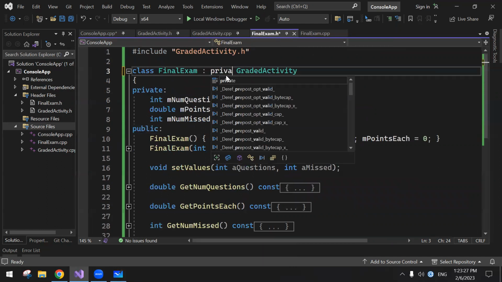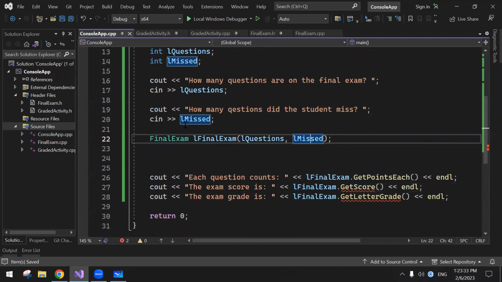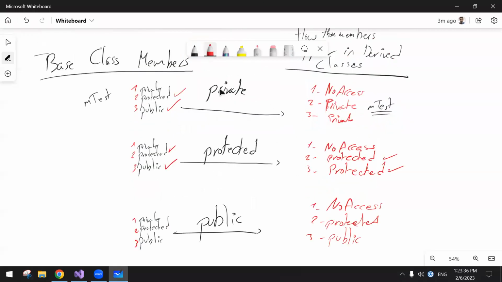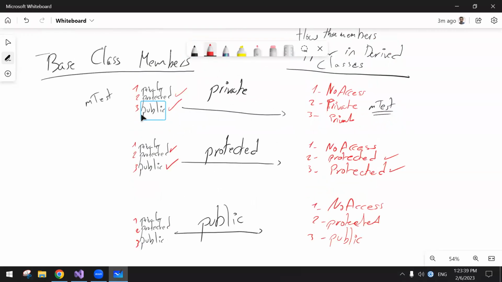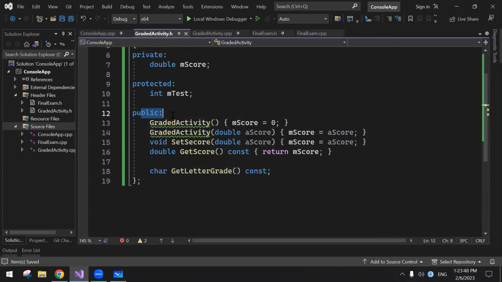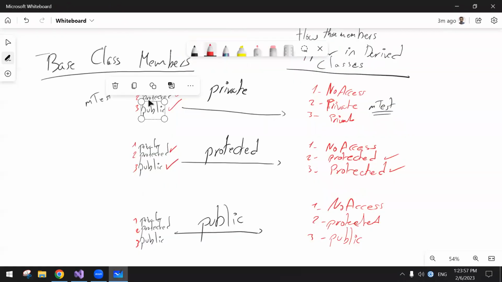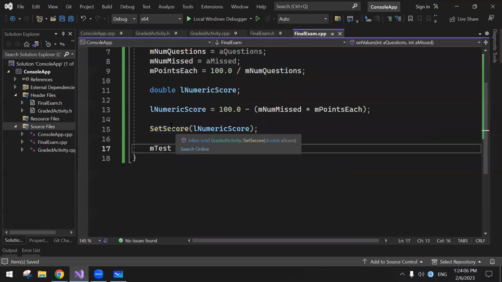Now, if I change this inheritance to be private, then notice I no longer have access to this. Why? Because if I look back to this, in a private inheritance, whatever was created public, which is the case, get score was created as public, right? Here it is, public. Get score, here it is. So it was declared as public. Now that I changed the inheritance type to be private, everything that is declared as public becomes private in the derived class.